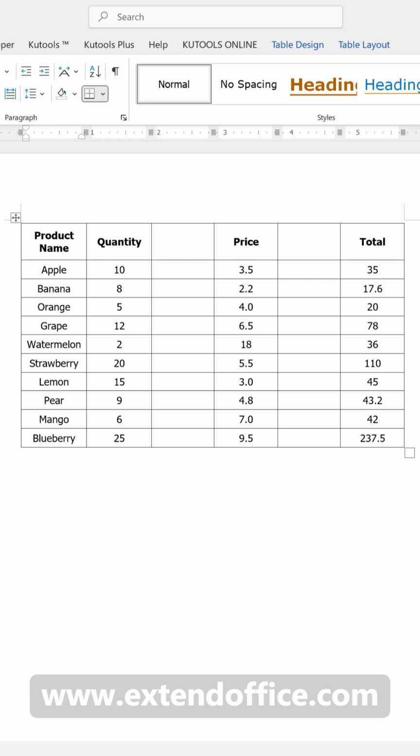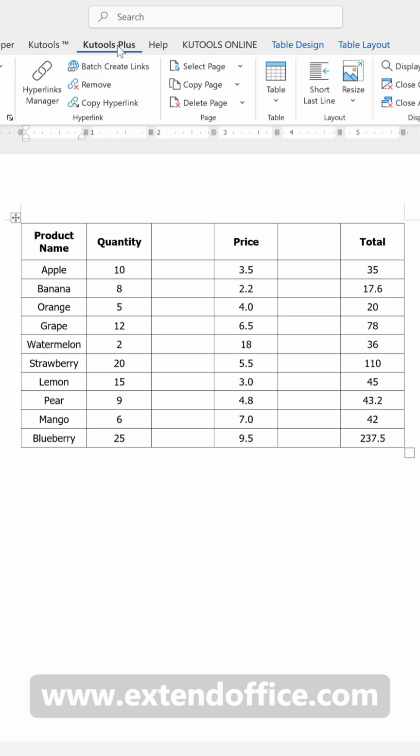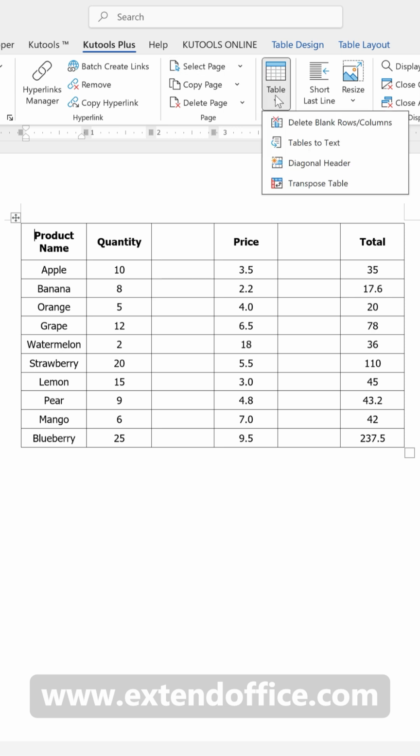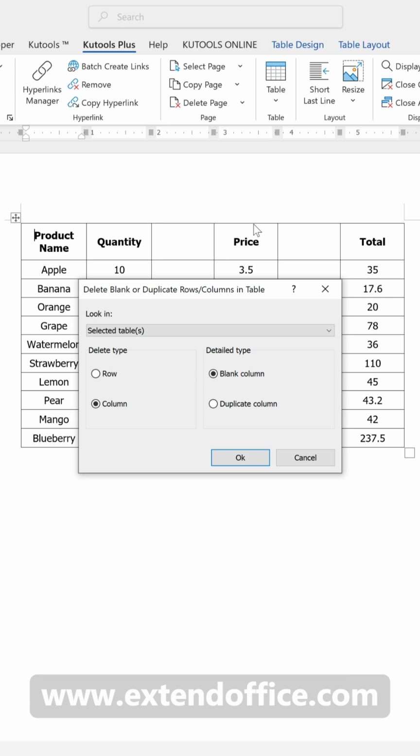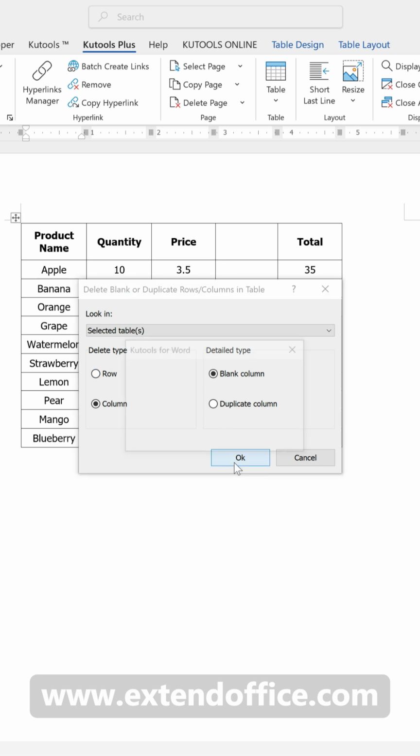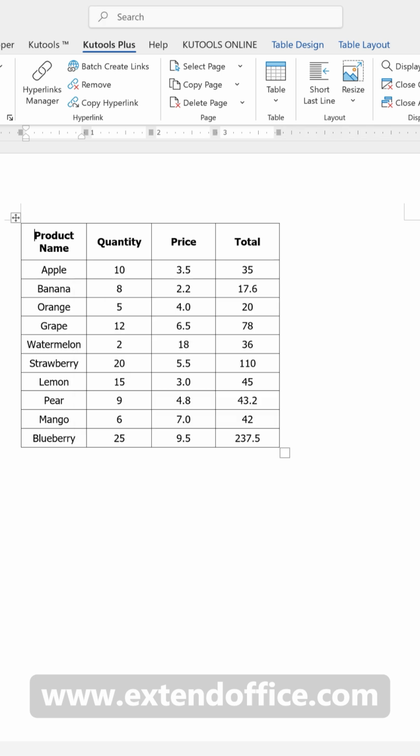Open the Kutools Plus tab. Click Table. Choose Delete Blank Rows, Columns. In the pop-up window, select Column, then choose Blank Column. You can specify the scope, such as only the selected table or all tables in the document at once. Finally, click OK, and Kutools will automatically remove all blank columns in one go.